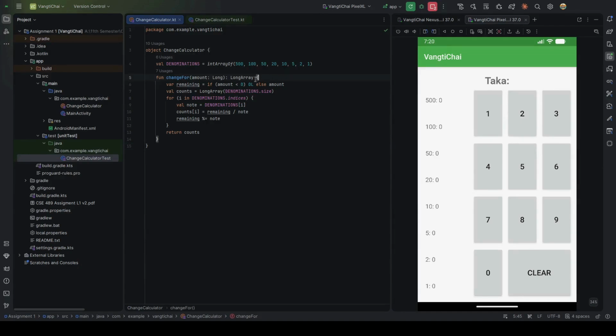We define our denominations in an array from largest to smallest. The changeFor function takes the total amount, iterates through these denominations, and calculates how many of each note fits using integer division. The remainder is then passed to the next smaller denomination.